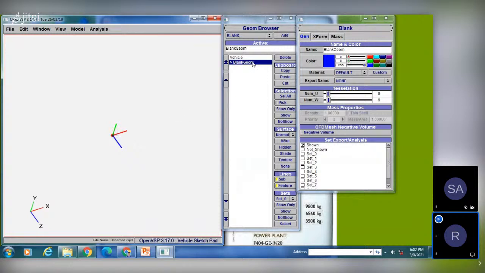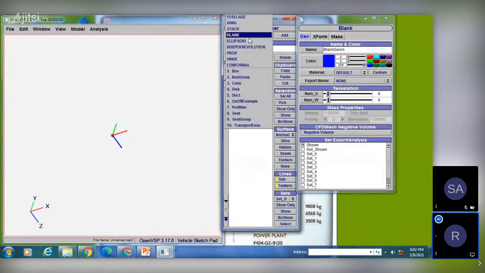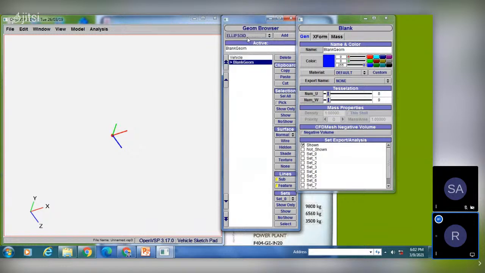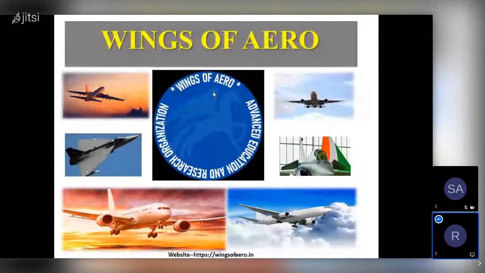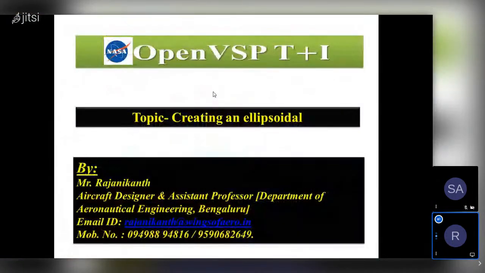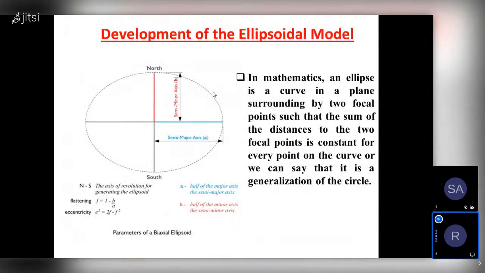to that particular place. After this we have the ellipsoid. So I'll be discussing this component, that is the ellipsoid. Let me first discuss the theory part. So this is our today's topic, that is creating an ellipsoid by using our OpenVSP software. So here, the theory states, ellipsoid in the sense of developing an ellipsoidal model.